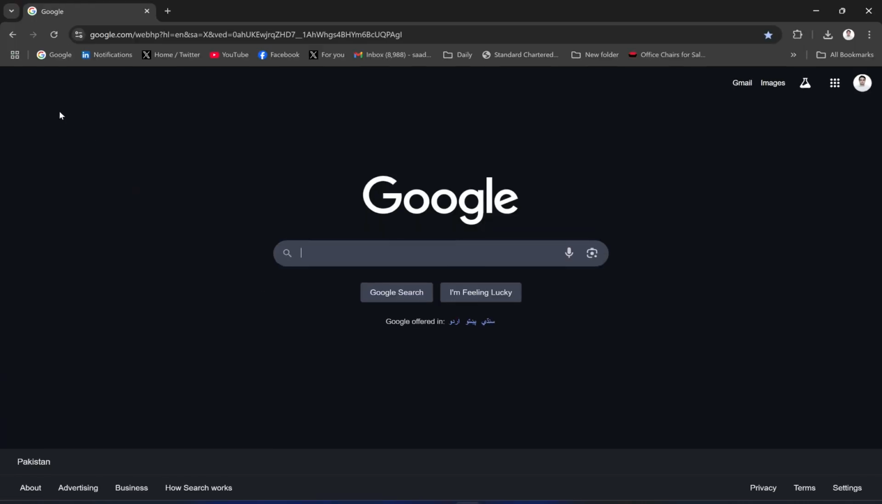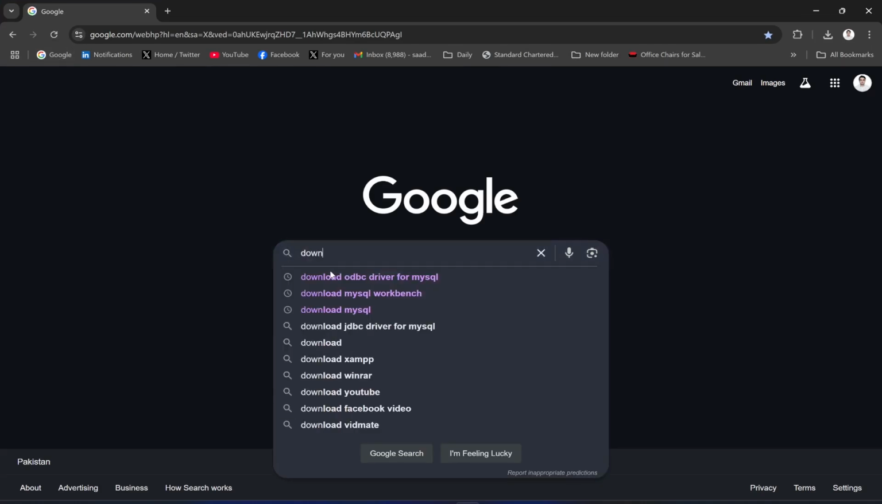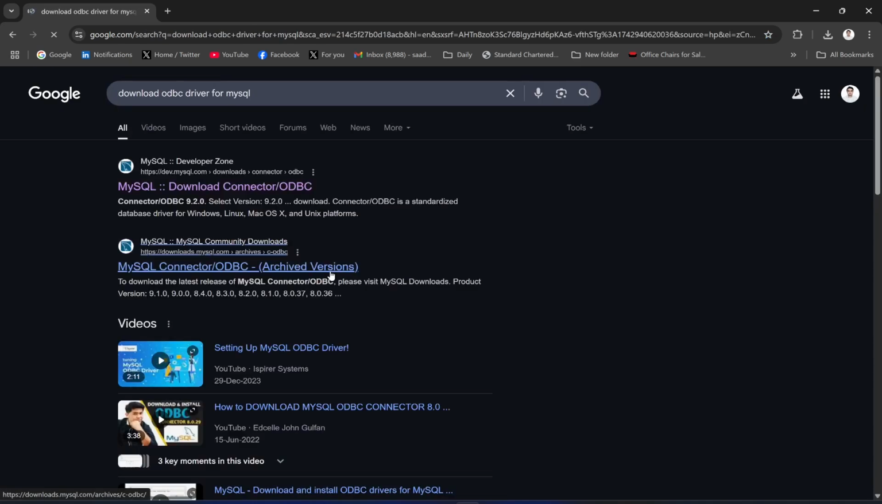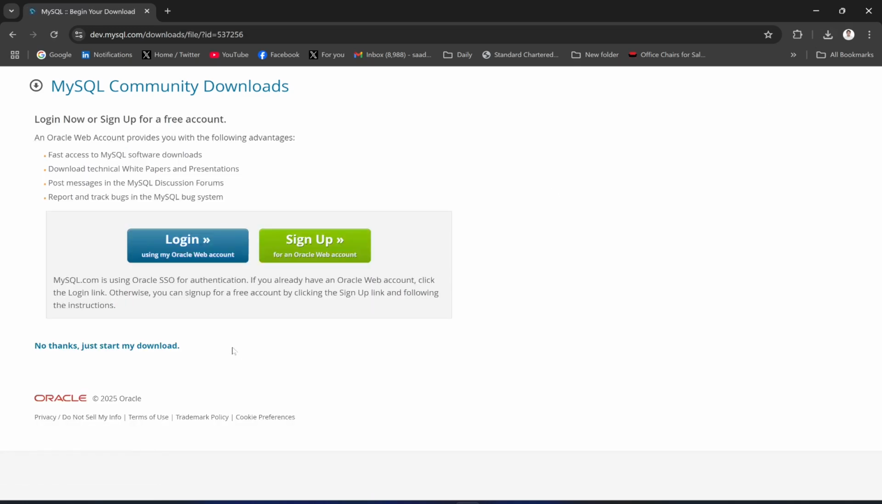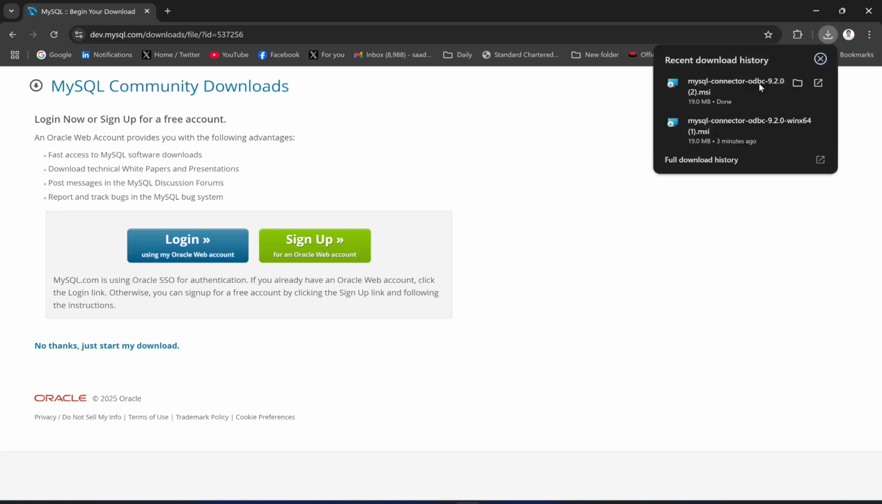So first of all, I need to open the Google Chrome browser, and in the search bar I will type download ODBC driver for MySQL, and then I'm going to click this link to install this. Okay, now I need to download this installer file. This is what I'm going to install. So click download, and this is going to start the download process.